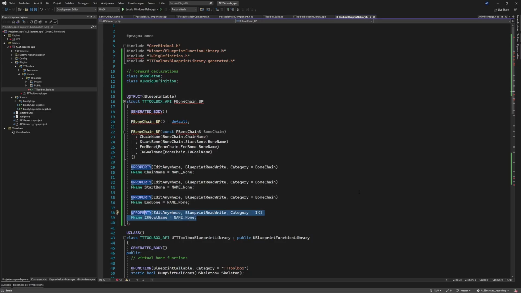And let me go back to Visual Studio. And yeah, we expose this to Blueprint, say it's read and write, so that we can set those names, edit anywhere. And we also want to use a custom constructor here, so that we can use the FBoneChain, which is from the C++ world of the plugin, which is not exposed to blueprints. That's why we use this wrapper struct here, so that we can use it in both worlds, like in the C++ world and in the blueprint world.